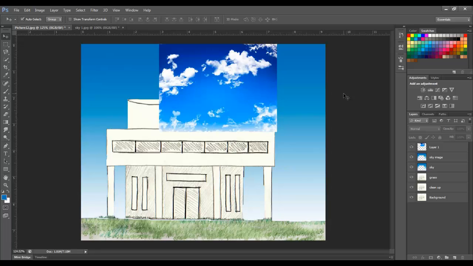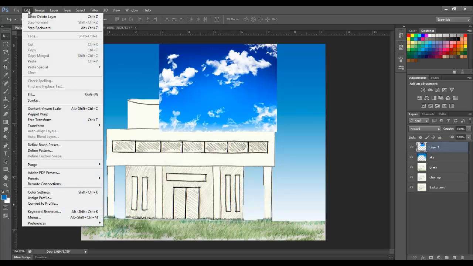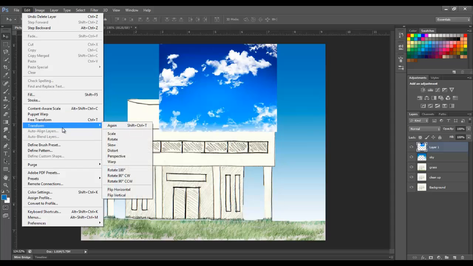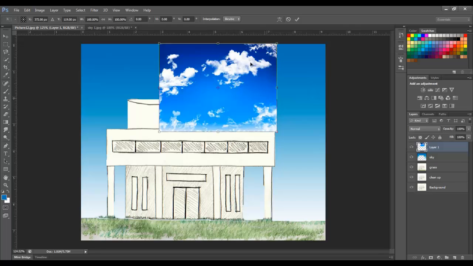Now I'm going to use a Control D to deselect. Bringing in the sky will create its own layer. Highlight that layer and then go to Edit, Transform. This is where you can edit your image by scale, rotate, flipping it like I did the Chicago skyline. But in this case we'd like to scale it, so I'll go ahead and pick scale, and it'll give us the grips to work with.